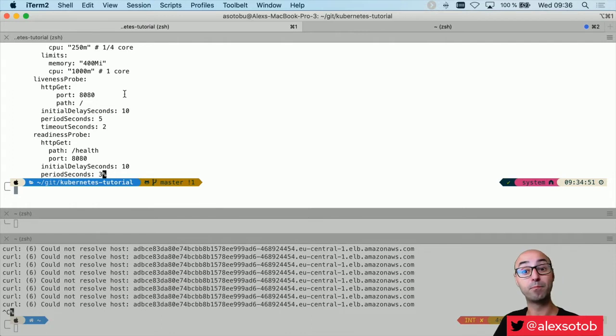So although your service is up and running, you don't want to send any requests yet because you are doing some kind of operations before getting ready. And this is the readiness probe. The readiness probe makes Kubernetes not send any request to your service because it's doing something. Let's see this in action and probably you'll understand it better.